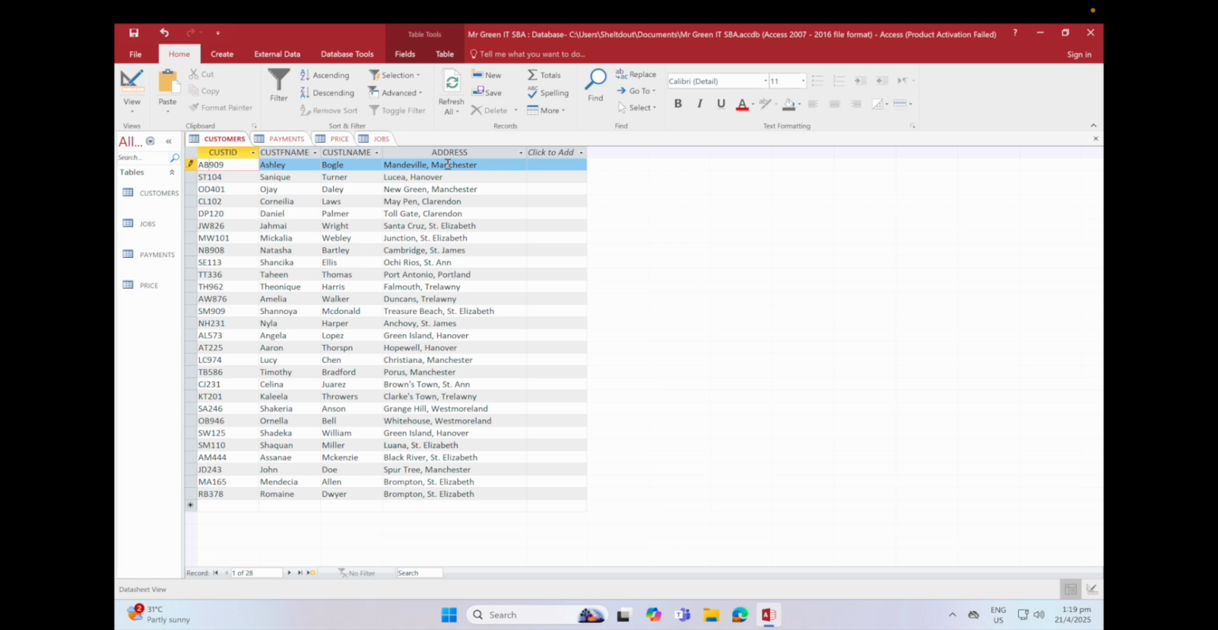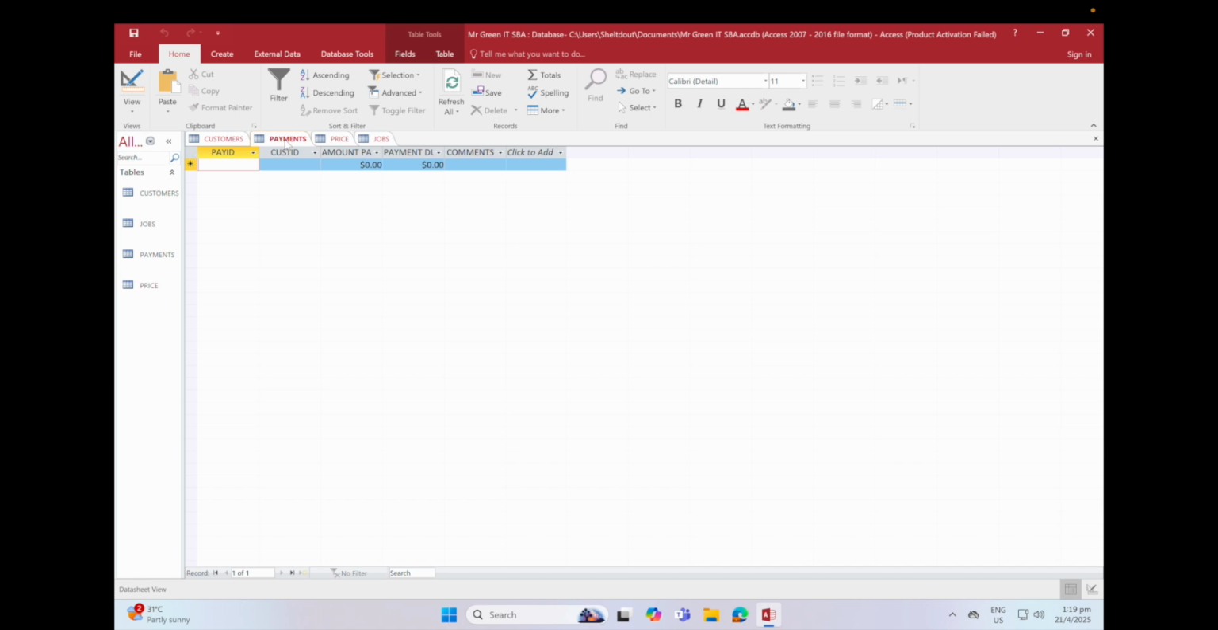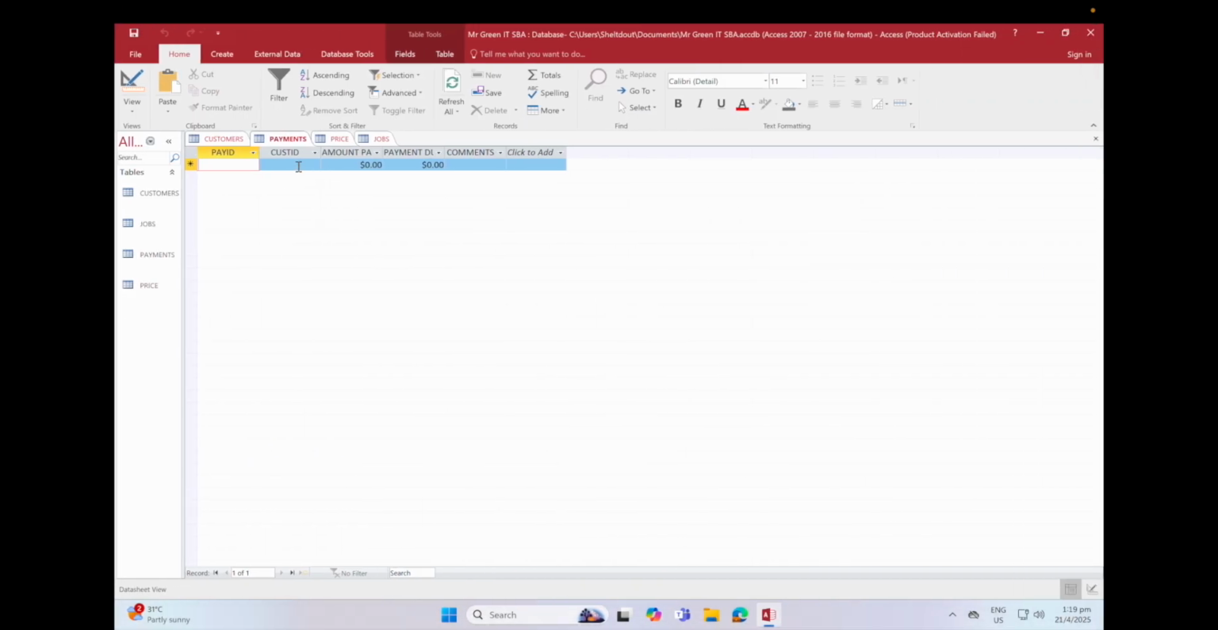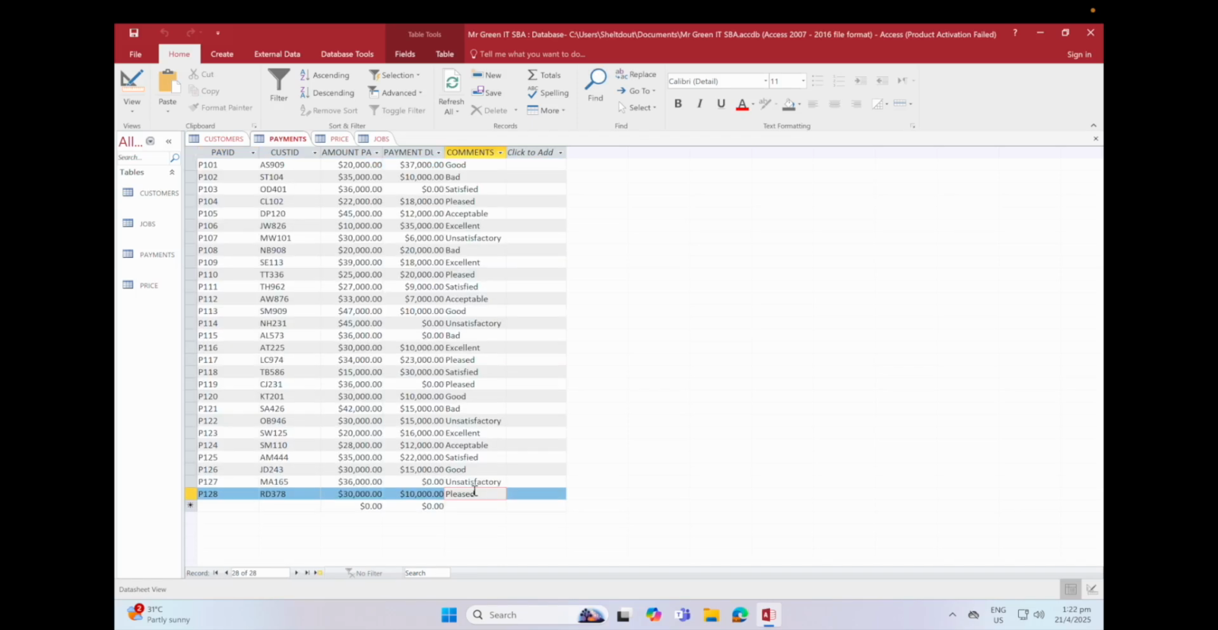So now we're going over to the payments table. Now for the payments table, we're going to use the pay IDs that we have right here, right? We're going to also use the same customer ID. We're going to put in how much a customer paid and the payment due and the comments. So once again, I'm going to pause the video, then I'm going to return after I finish entering all the information. All right, guys, so as you can see, I'm finished entering all my data there for the payments table.